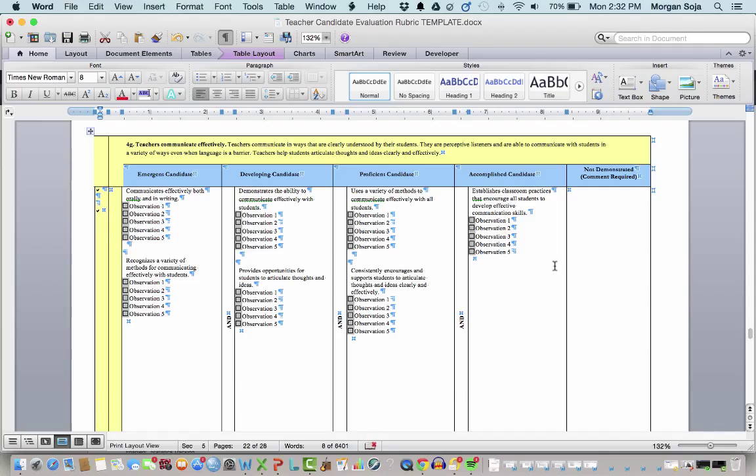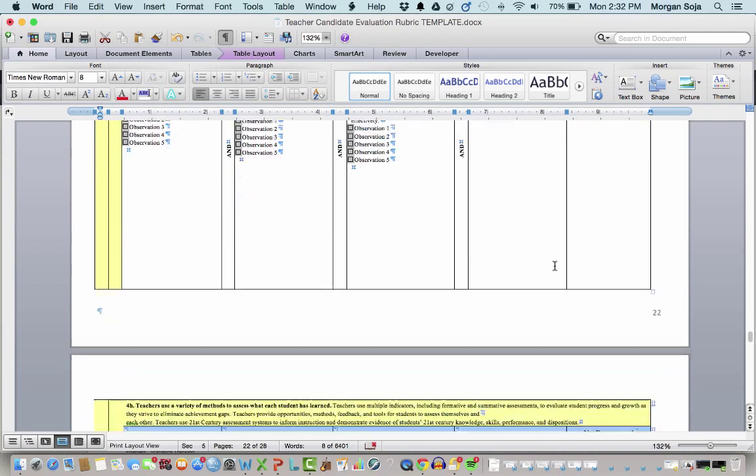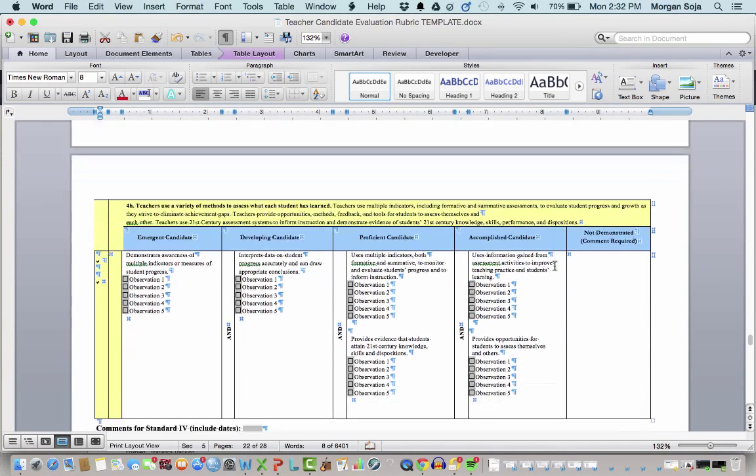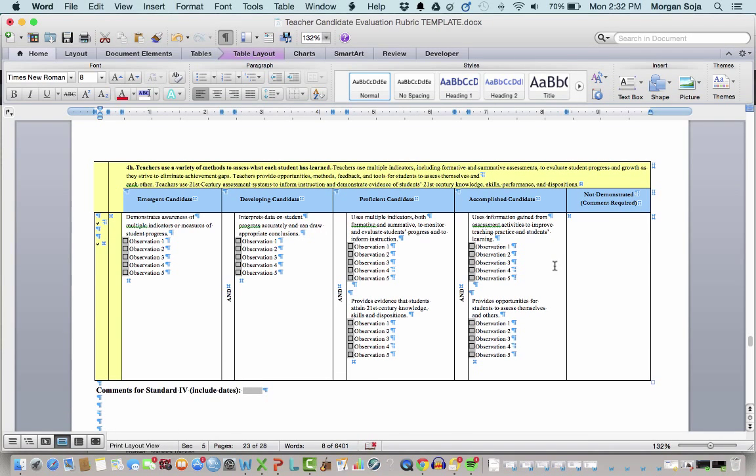Consistently encourages and supports students to articulate thoughts and ideas clearly and effectively. How do you expect students to communicate within the classroom? The accomplished candidate establishes classroom practices that encourage all students to develop effective communication skills. That means everybody, not just the kids who raise their hands and are inclined to speak, but what about their writing? But what about nonverbal ways of showing what they need to do? All those types of things. 4H, because we're still in 4. It's the last one, though.